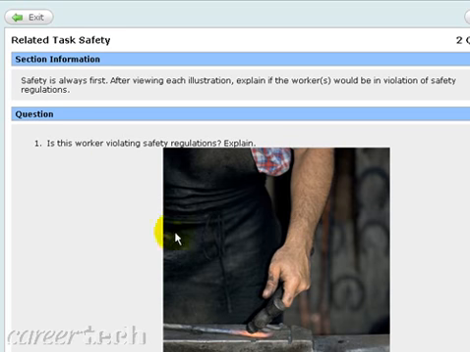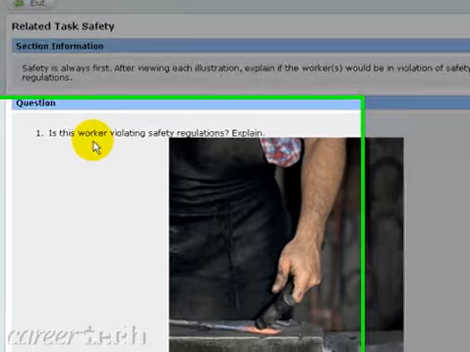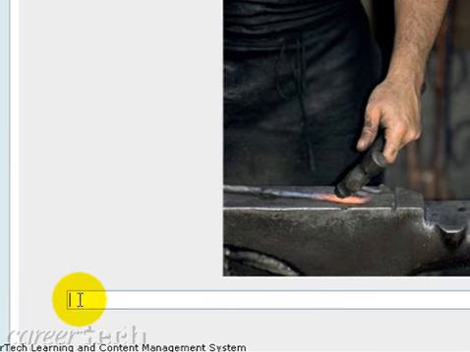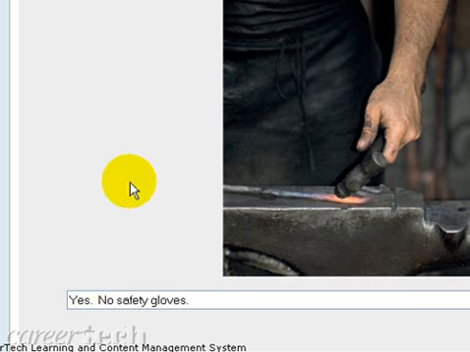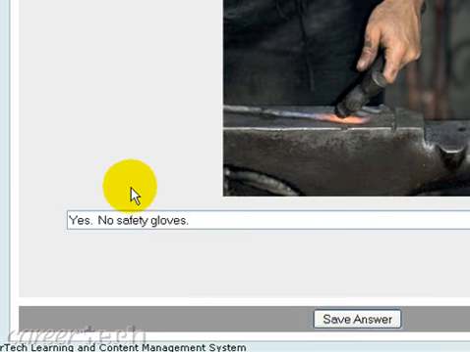Notice in this picture we see an individual working, however, does not have gloves on. The question is this worker violating safety regulations? Explain. This particular question is a short answer question. Once the user is finished, they'll save the answer.